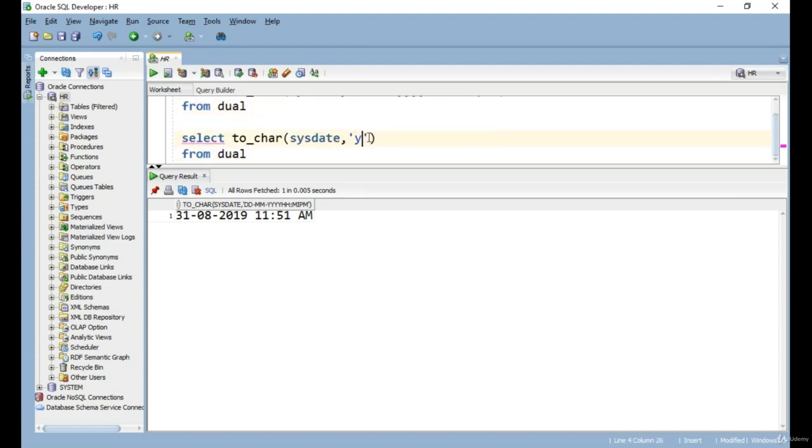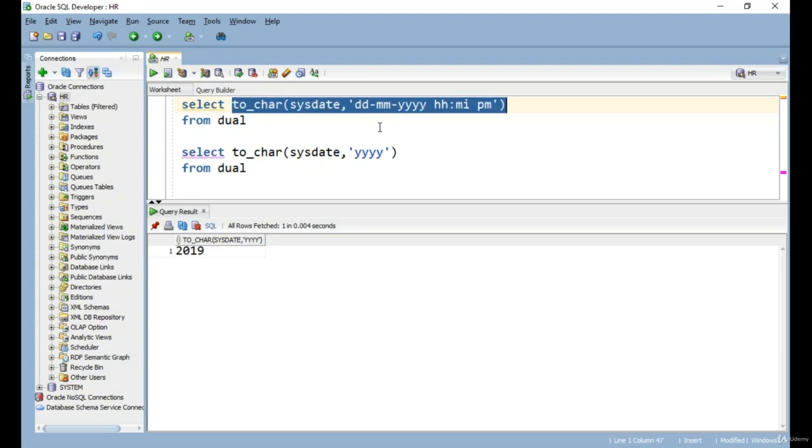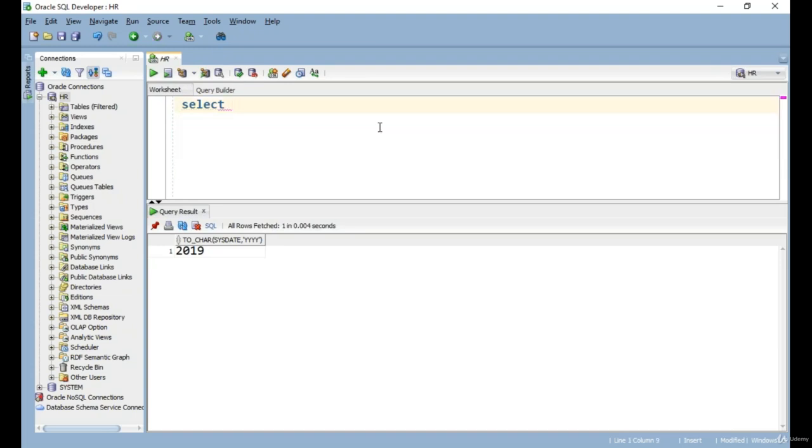Sometimes we are interested in getting only the year, nothing else. So this is what we can do. If you go run this, you will get only the year and nothing else. So how can we use it? Well, I want to find out employees who joined in the year 2005.